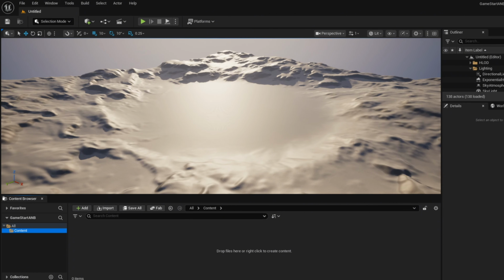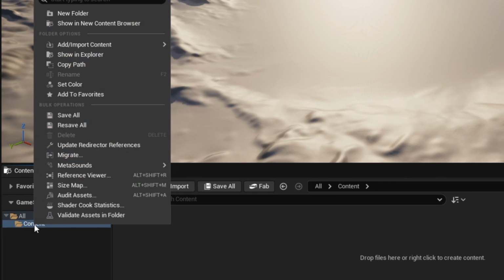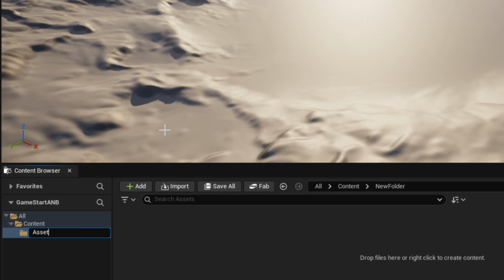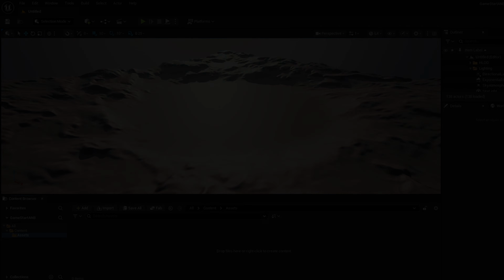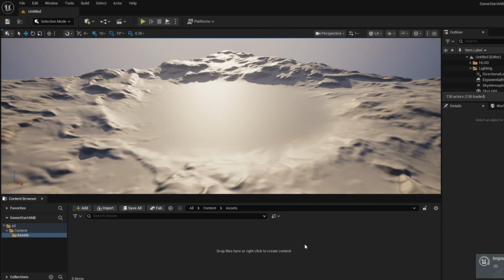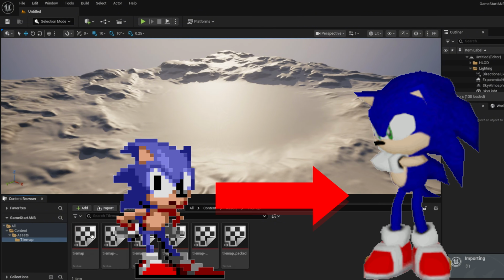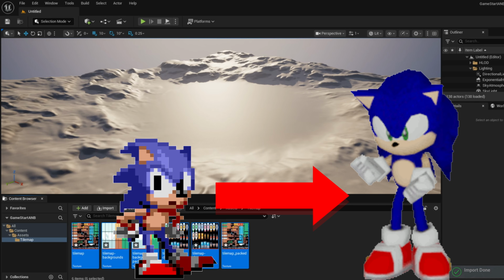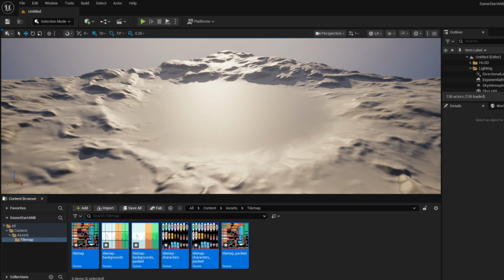So you want to be as organized as possible. So right click your content folder, click new folder, and name that assets. Now remember all those assets I told you to download for your characters and platforms and stuff? Drag that into the assets folder. Again, I'm going to change to vector later in this video. At this time, I didn't realize that vector was an option.